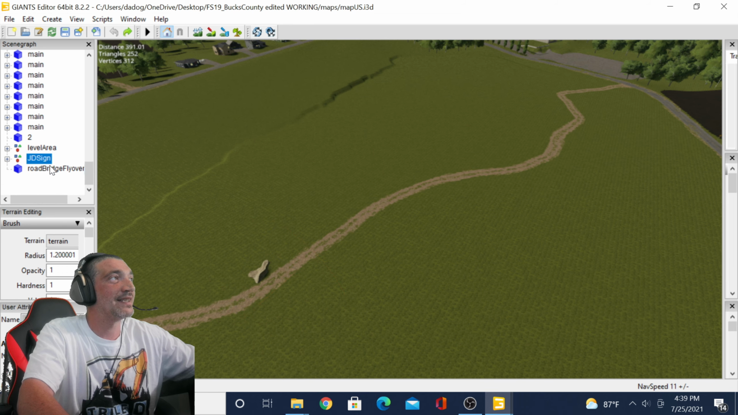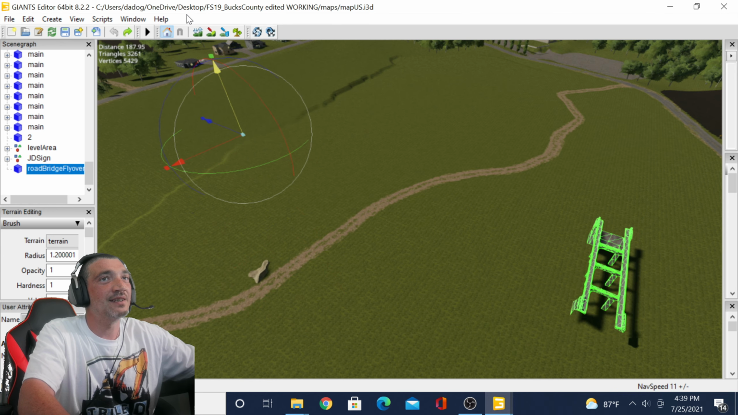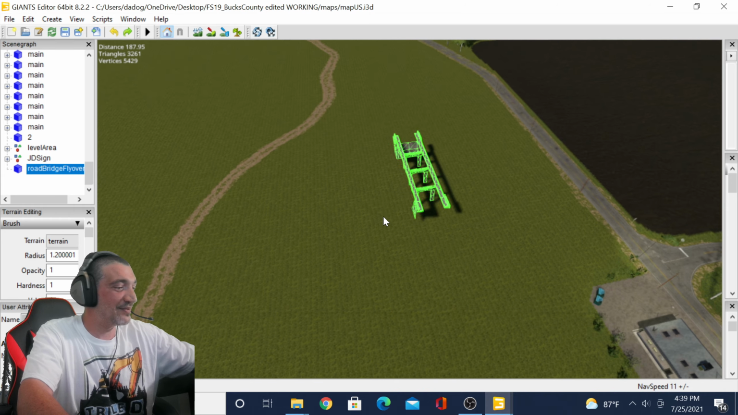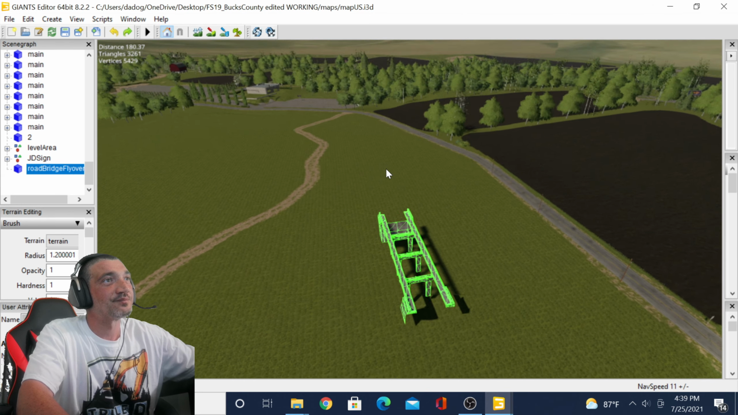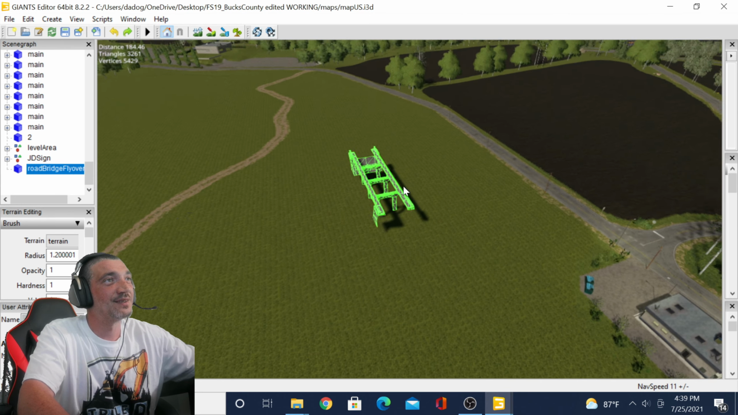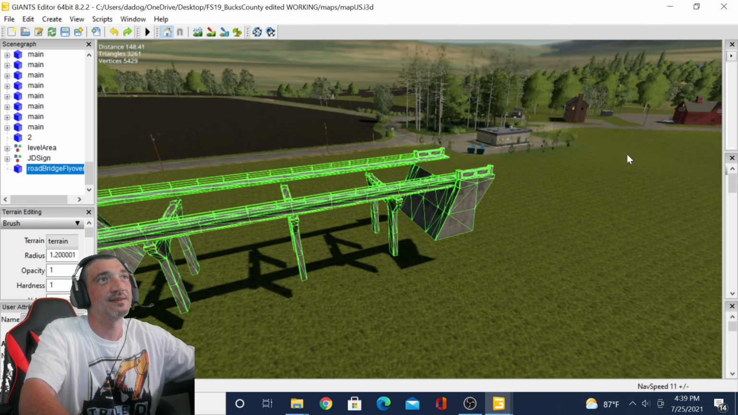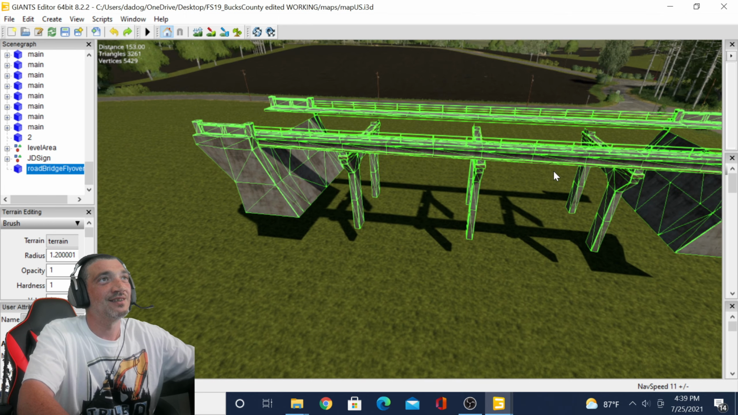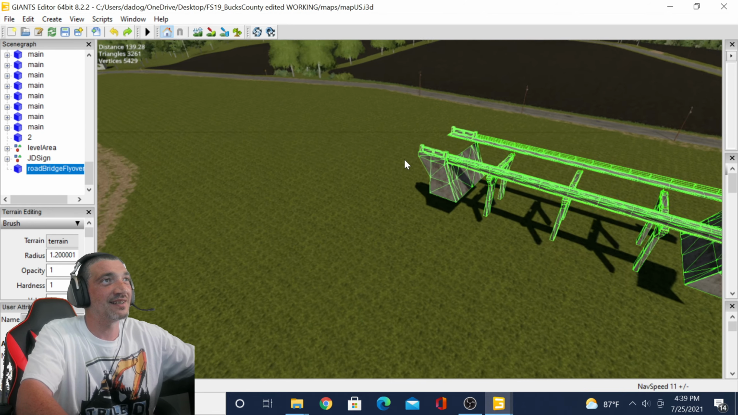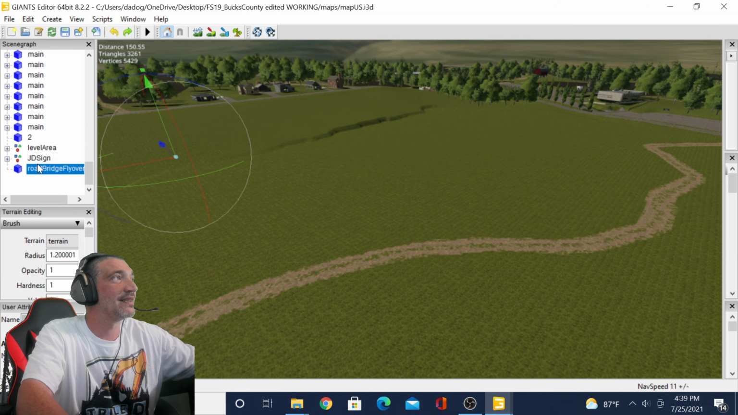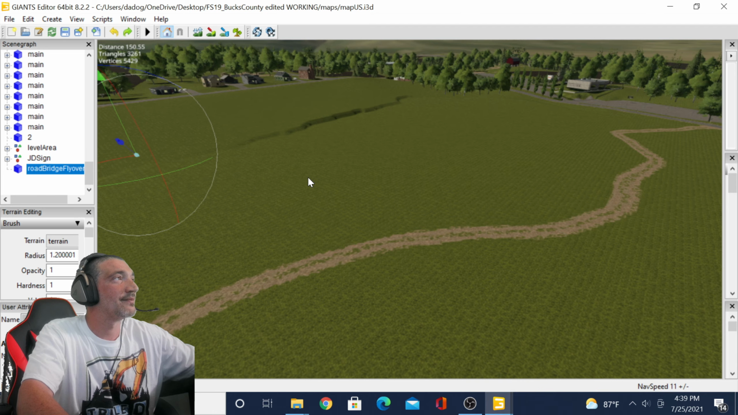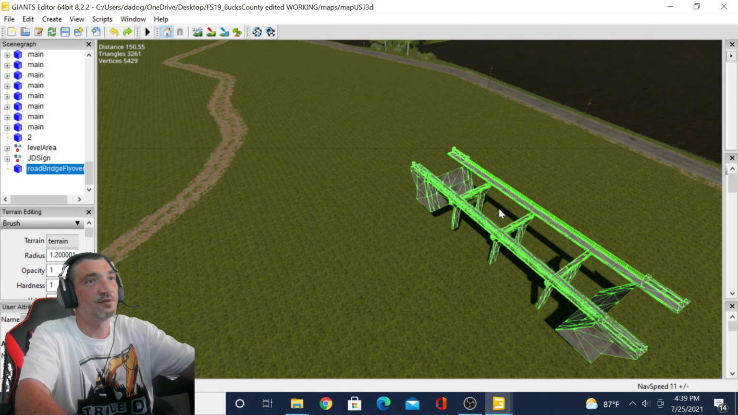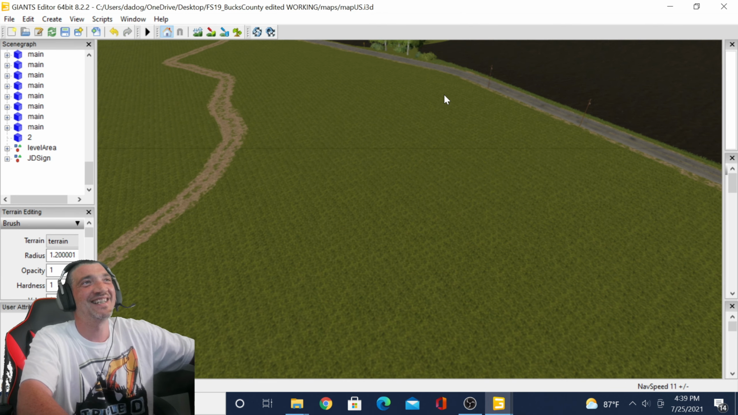And let's try that again. There it is. Alright, so there's the bridge. I don't know what happened to it. Alright, so now that's one way of doing it. Boom, there's your bridge. Obviously it doesn't have a road, but that's one way of doing it. Okay, so what I'm gonna do is I'm going to delete it because I don't want it in there.